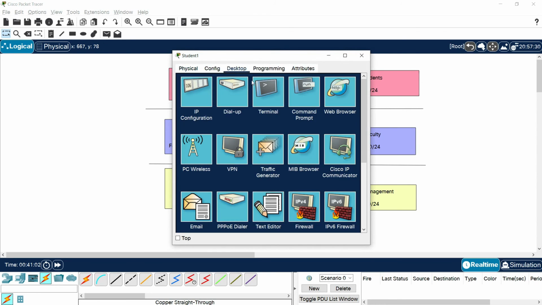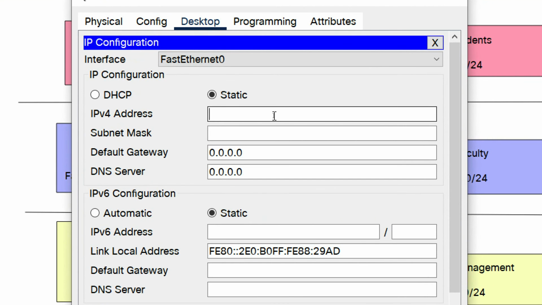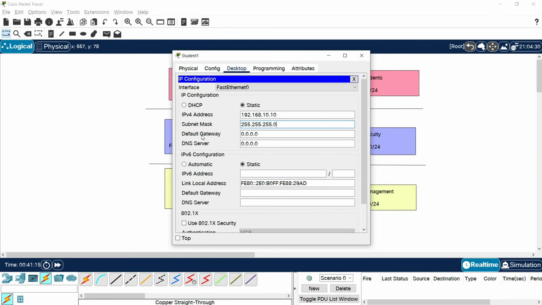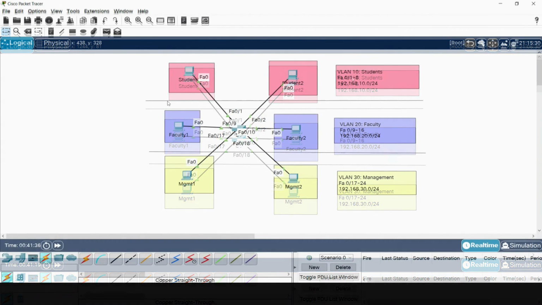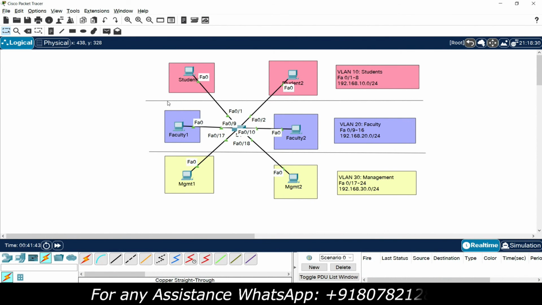Coming to student 1 desktop IP configuration, here IP address 192.168.10.10, then subnet mask. Now default gateway or DNS server. In the coming videos we will have the default gateway. We may configure router on a stick inter-VLAN routing or inter-VLAN routing using a layer 3 switch. So at that time we will configure the default gateway.